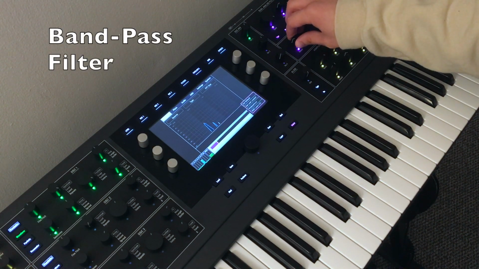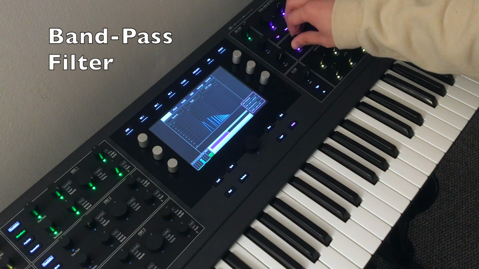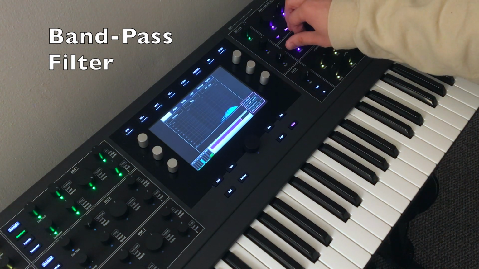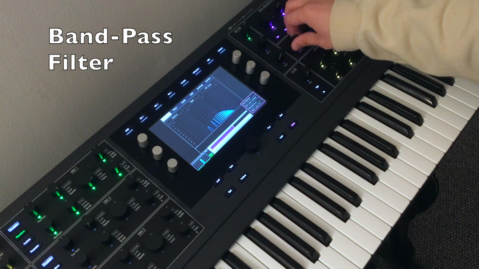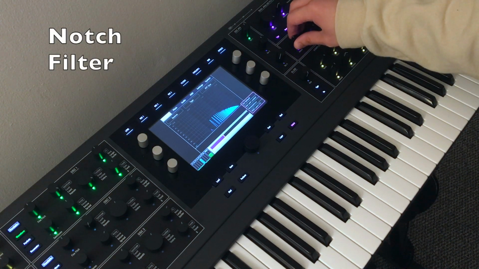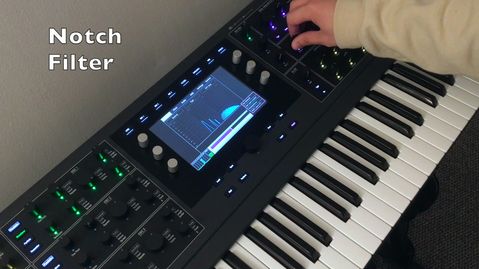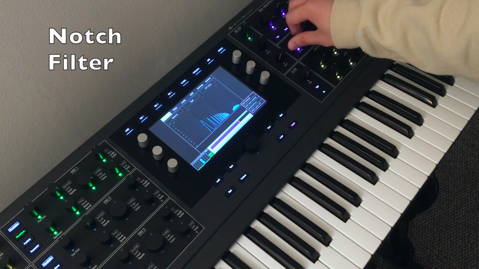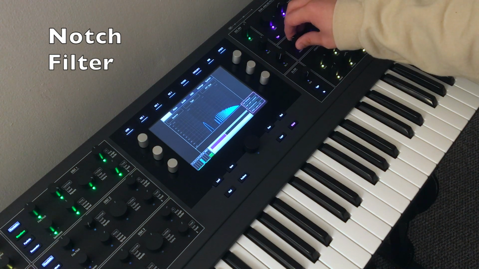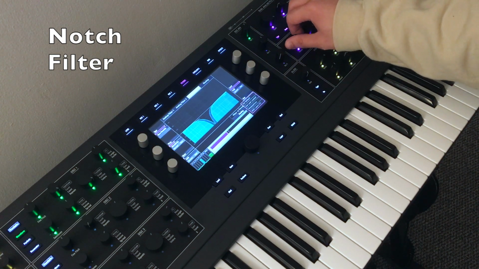Band pass filters are a combination of high pass and low pass. They remove the high end and the low end, leaving a band of frequencies in the middle. Notch filters are essentially inverted bandpass filters, which is why you'll occasionally hear them referred to as band stop or band reject filters. These filters leave the high end and low end intact. Instead, they remove a narrow band of frequencies in the middle of the range.